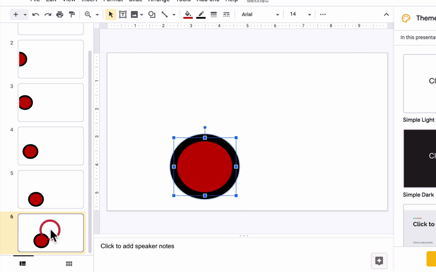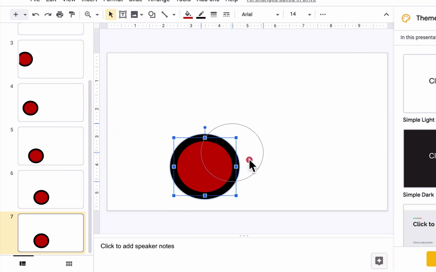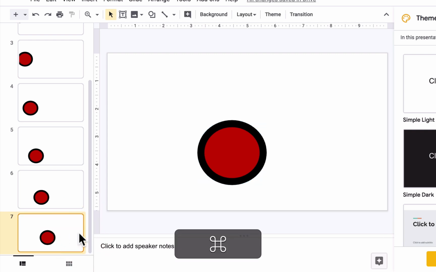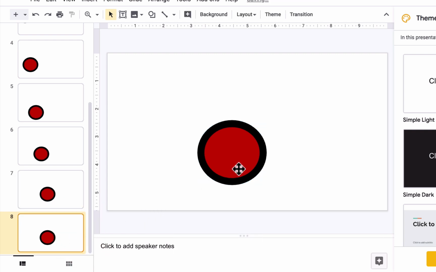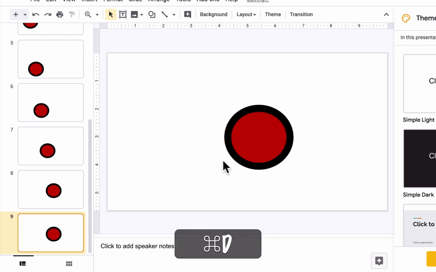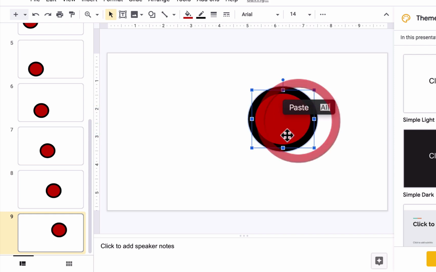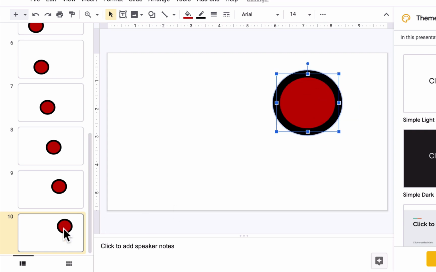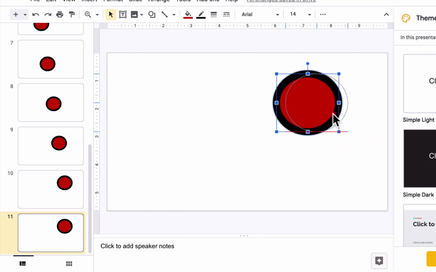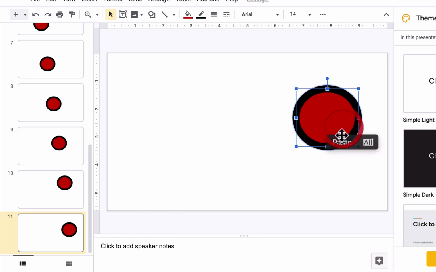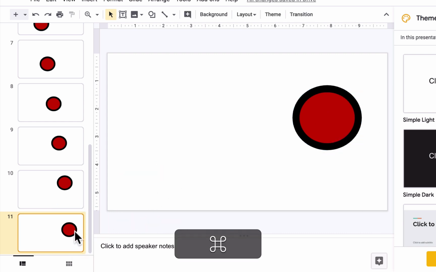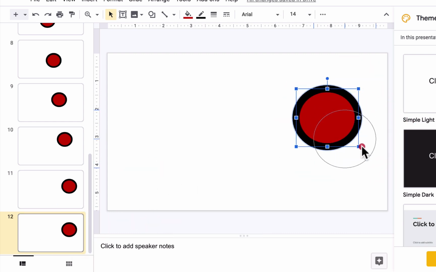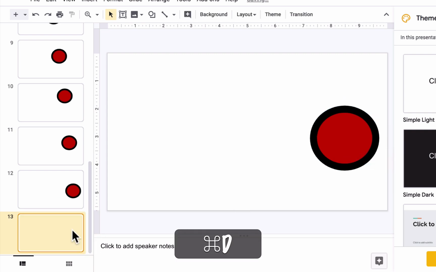There is another way. Instead of right clicking and duplicating, if you press Control D, your slide will duplicate as well. So you just have to click on the slide and then press Control D and it will make another copy of that slide, and then you can move your circle again. So just click it, Control D or duplicate, and move your circle around. And just keep going until you have your animation kind of ready.